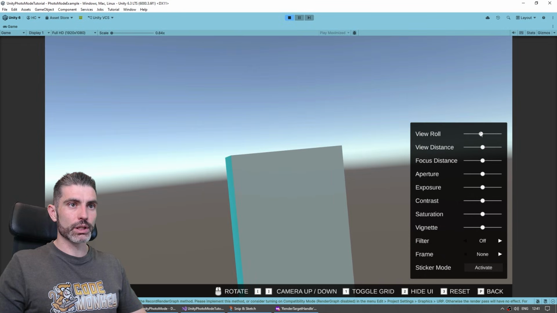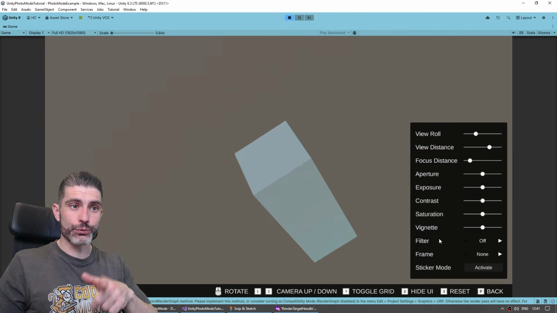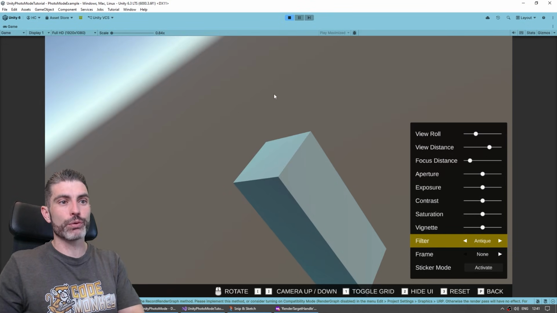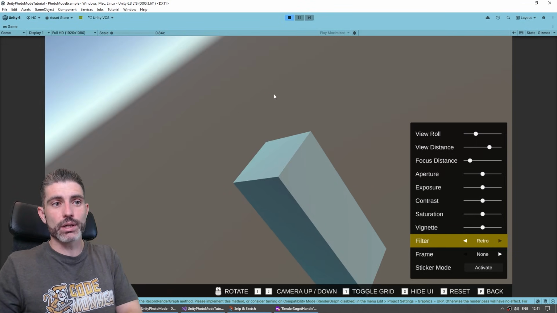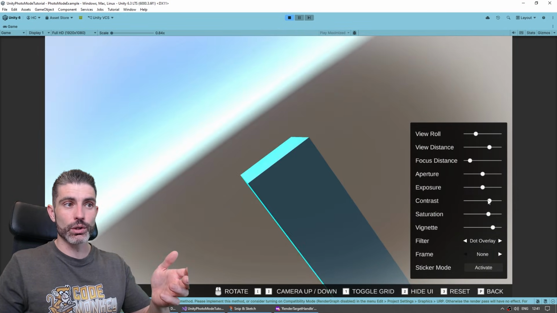Now I'm in view mode, so I can do the view roll, the view distance. All of these work perfectly fine. Like I said, the only thing that doesn't work are the filters over here. So over here, technically, if we move on the right side, this should be modifying the screen. But again, that Lit is not working, so this part doesn't work. But everything else, the vignette, saturation, and so on, all of these are working great.